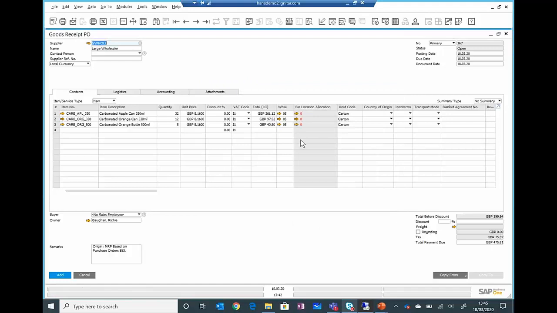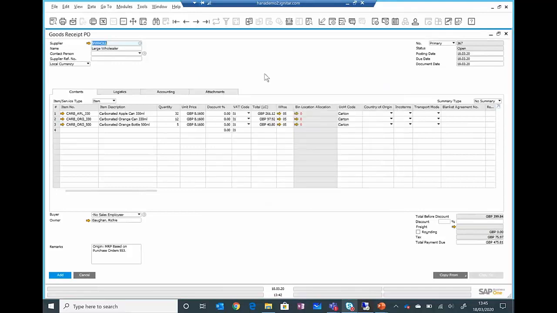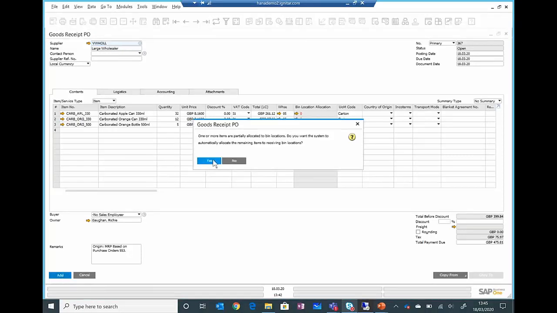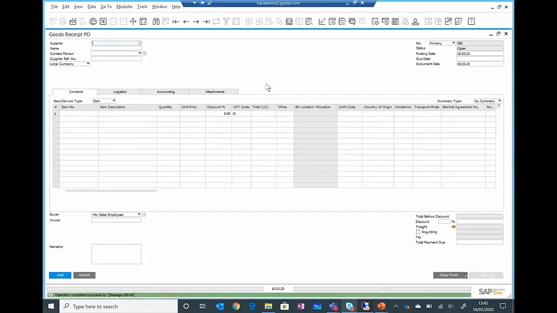And if I select OK, at this point we do have a default bin location set up for each of these items, and we can define which bins the stock will go into. But at the moment, mine will go into the default bin. So now that I've added my batches, we should be able to add the document.